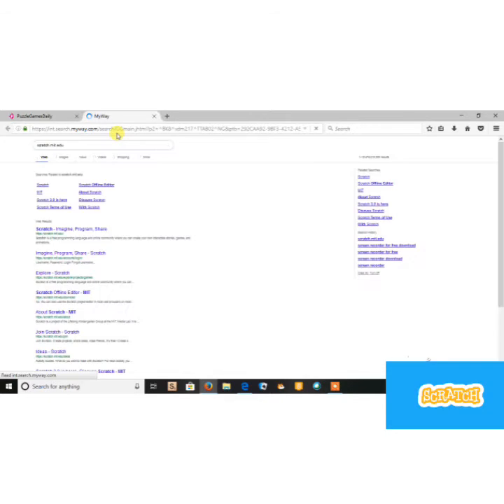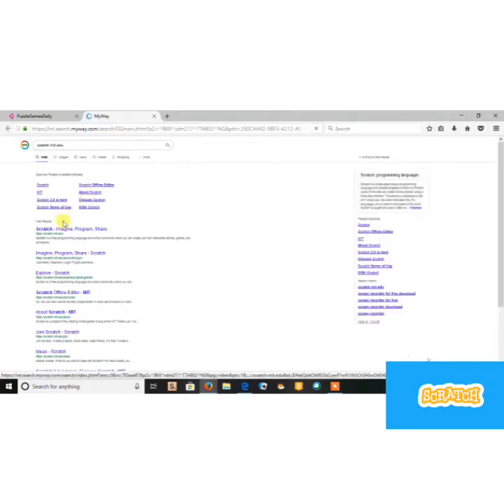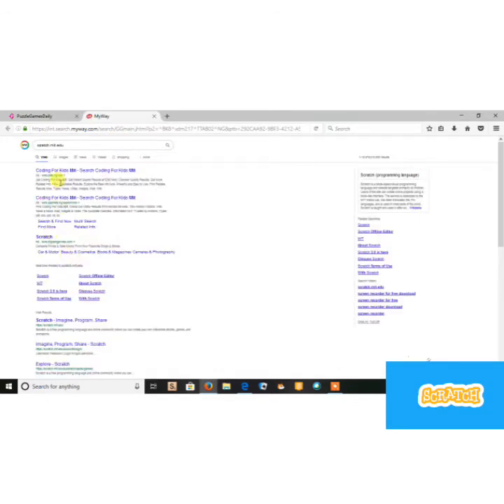It's loading. So you tap this one that says Scratch, Imagine, Program and Share. So click on it.